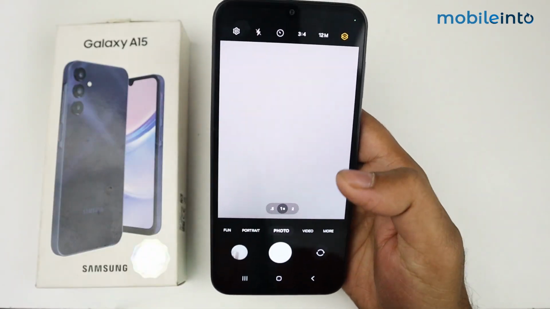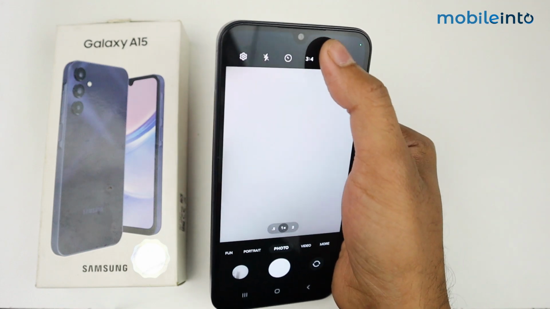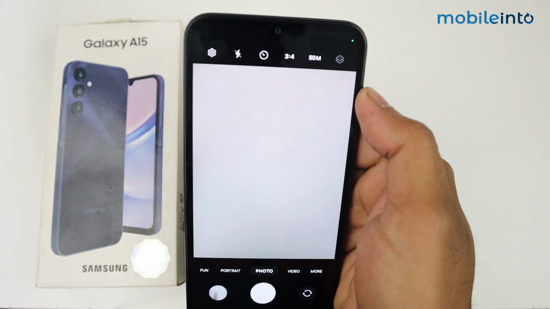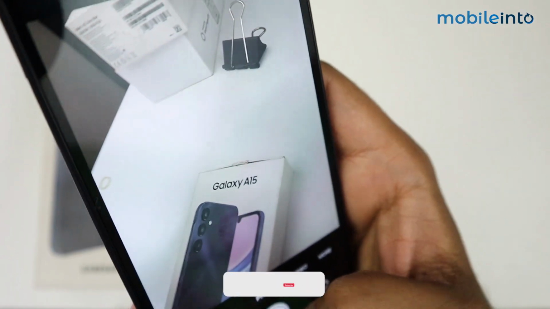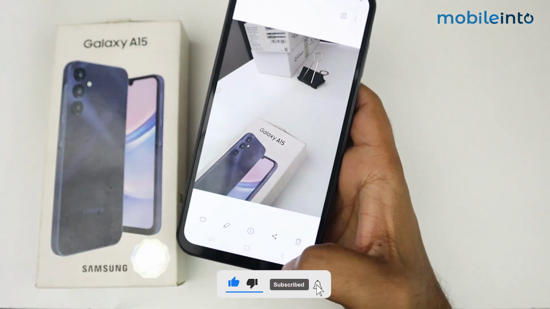Come back again. Here you can see 12 megapixel is written. Tap again. Now it is switched to 50 megapixel. Take any photo and you can see the results, which is very clear.